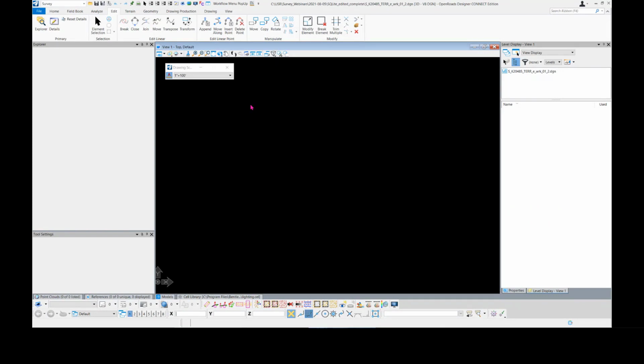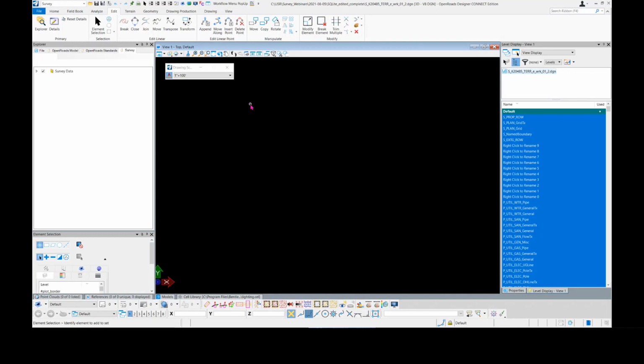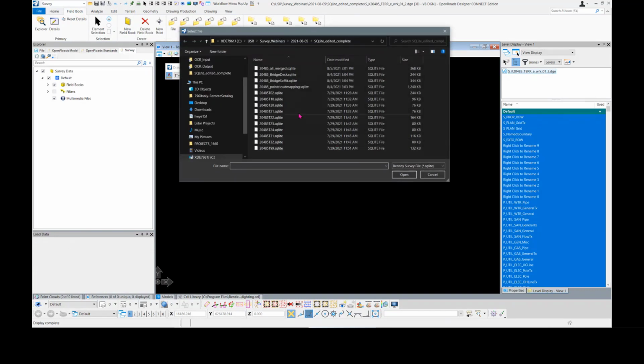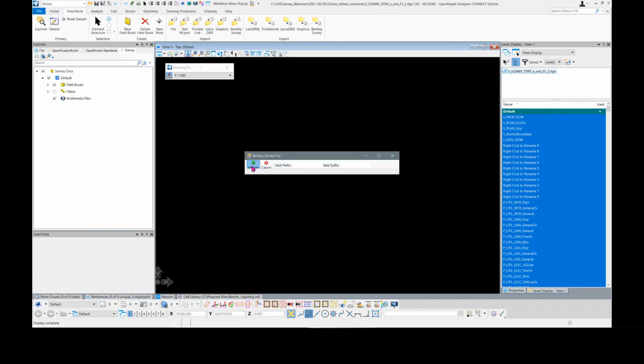Because I was saving my SQLite files, I've got backups of all this. I can easily go back to the point where I was. So I've got my new file loaded that I know is not messed up. I'm going to import that SQLite file that I've been saving. I can go to my field book, Bentley survey, and I called it my all merged. Go ahead and open it, import.